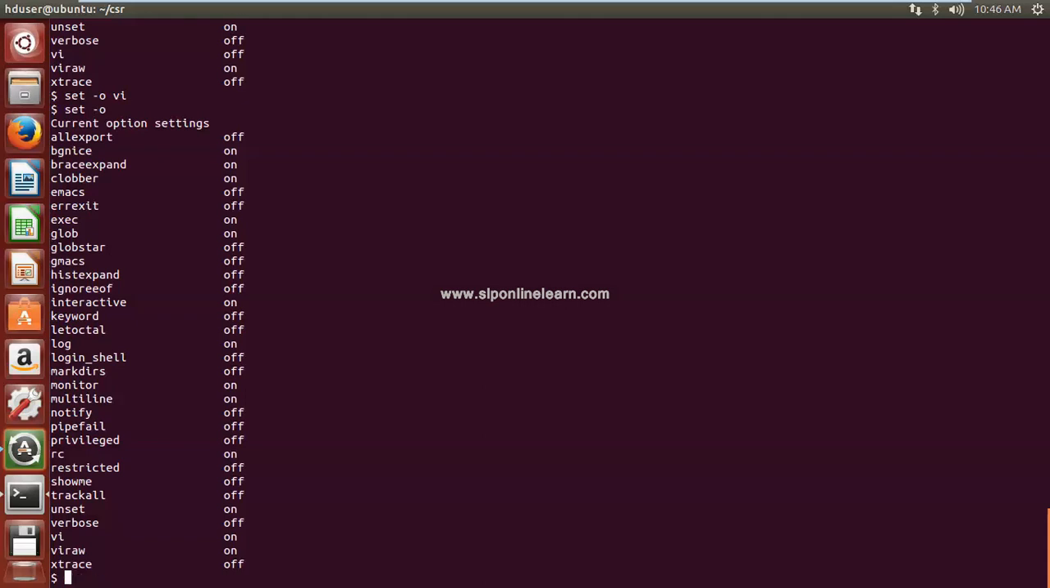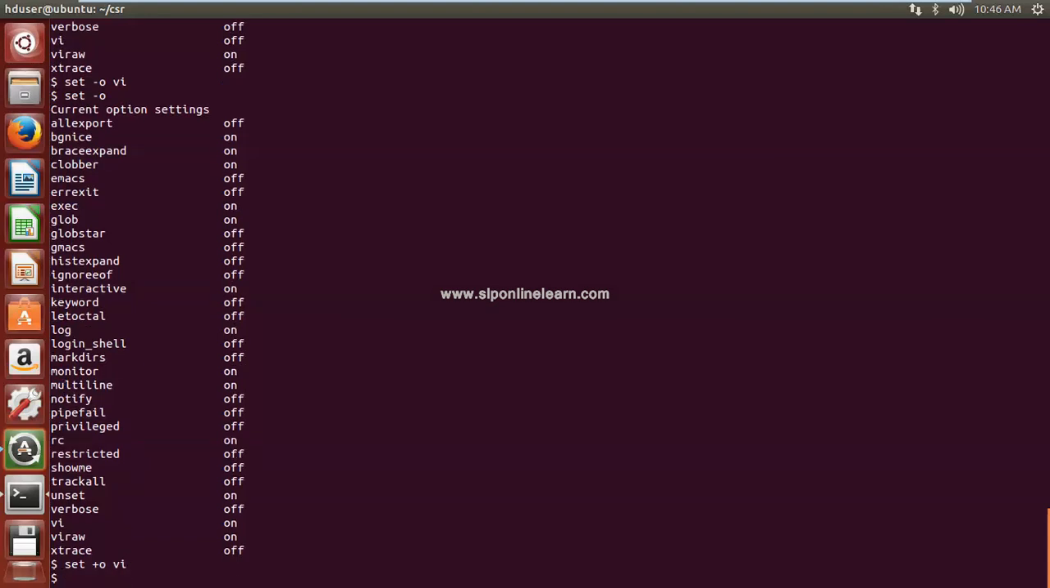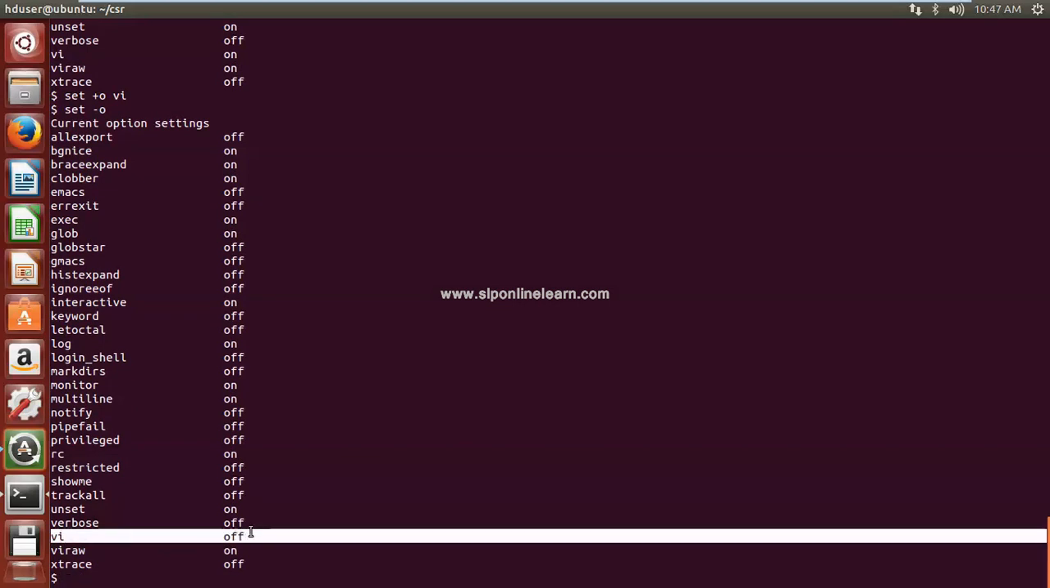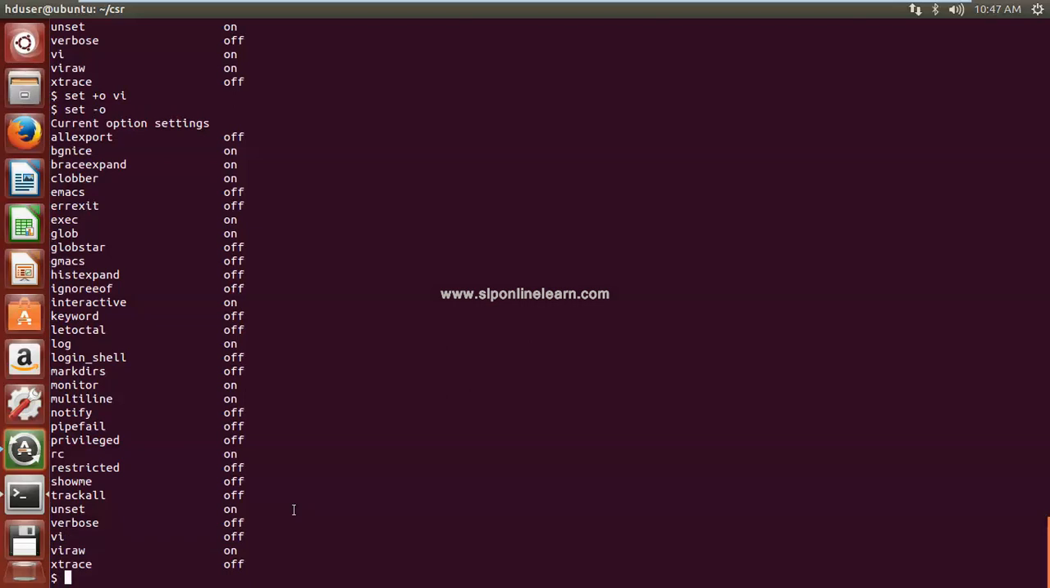So now I am going to change this option, set +o vi. Now we are making it off. First let me see this one, set -o. Now see this option, it is off. Now if you use up or down arrow keys, it will not work. It will display some junk characters.